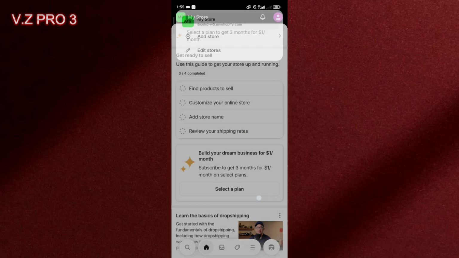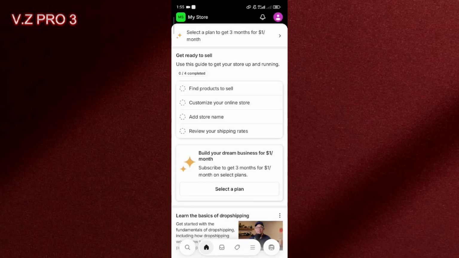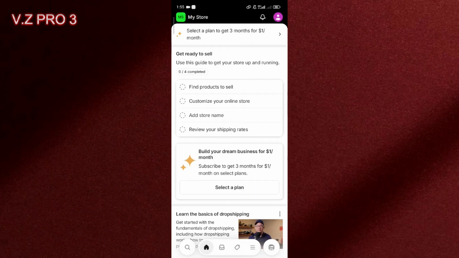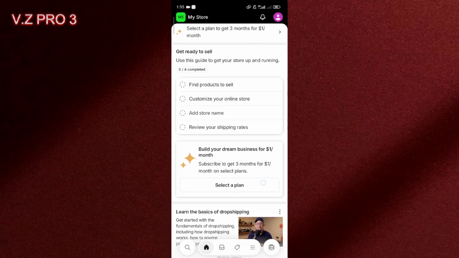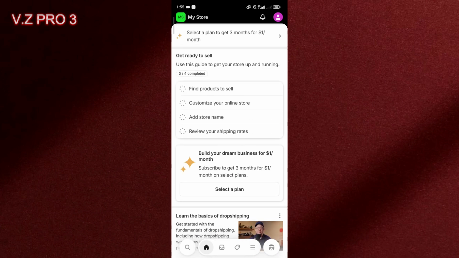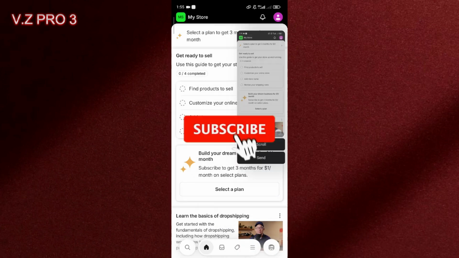You can add your store. You can edit your store. You can select a plan to build your dream business. It's very simple, right? So that is how to create your store on Shopify.